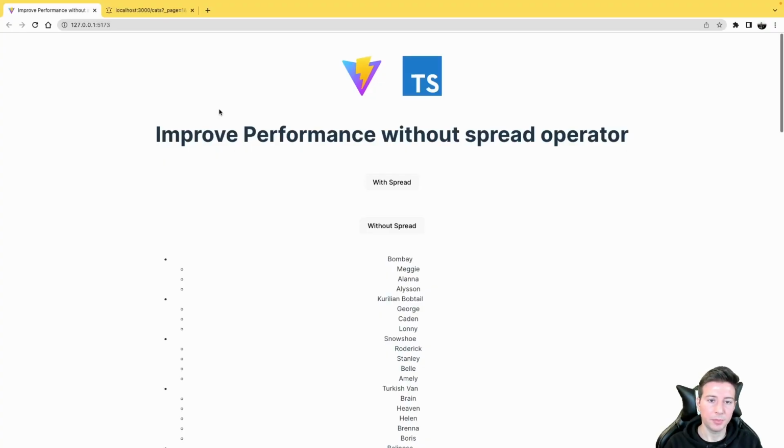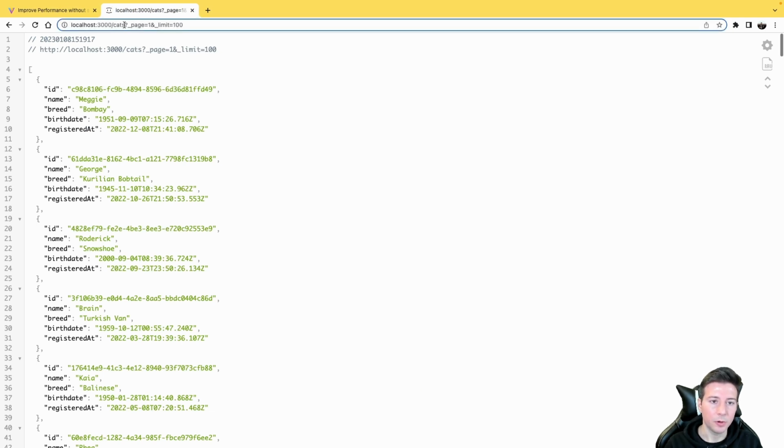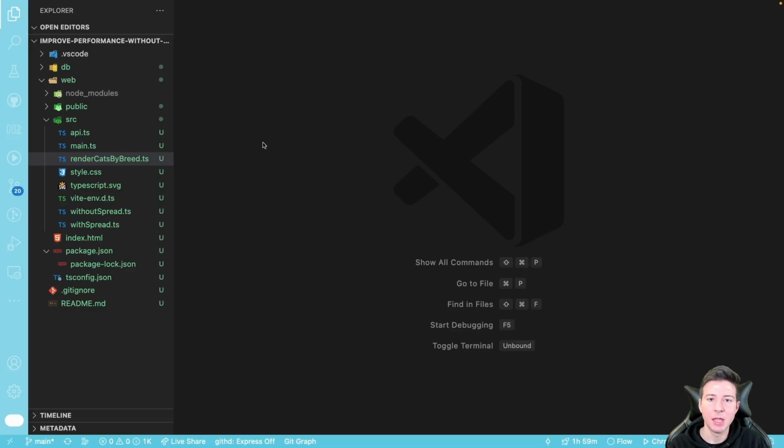The API is built using JSON Server, and there is a simple endpoint /cats that returns the list of cats. I used Faker.js to create the list of cats and to get an ID, the name, the breed, and so on. Let's take a look at the application.